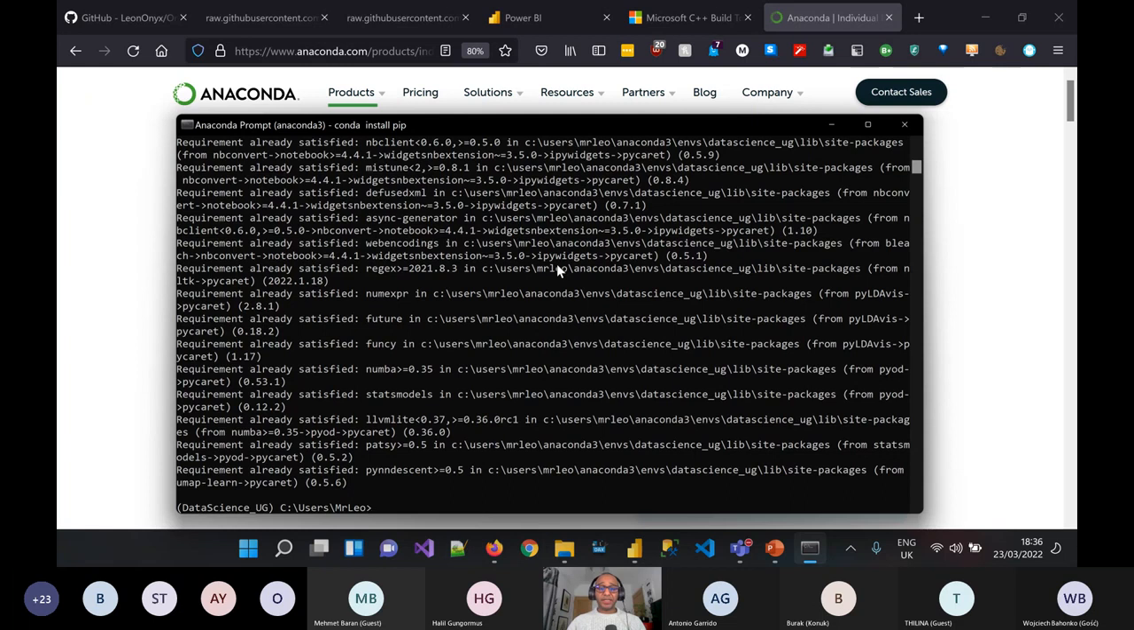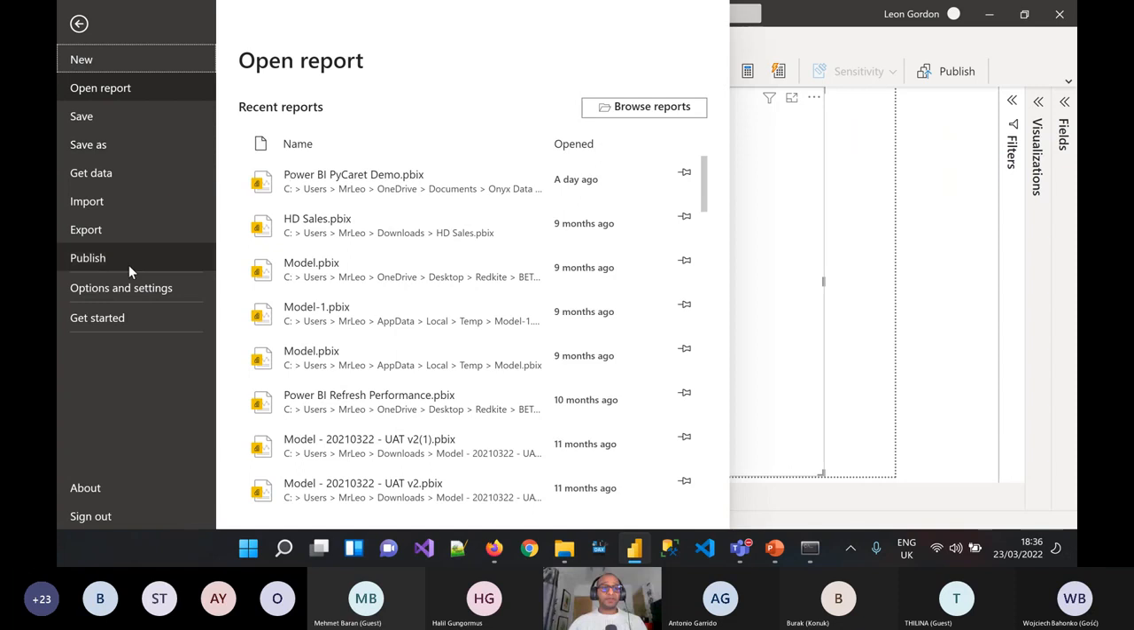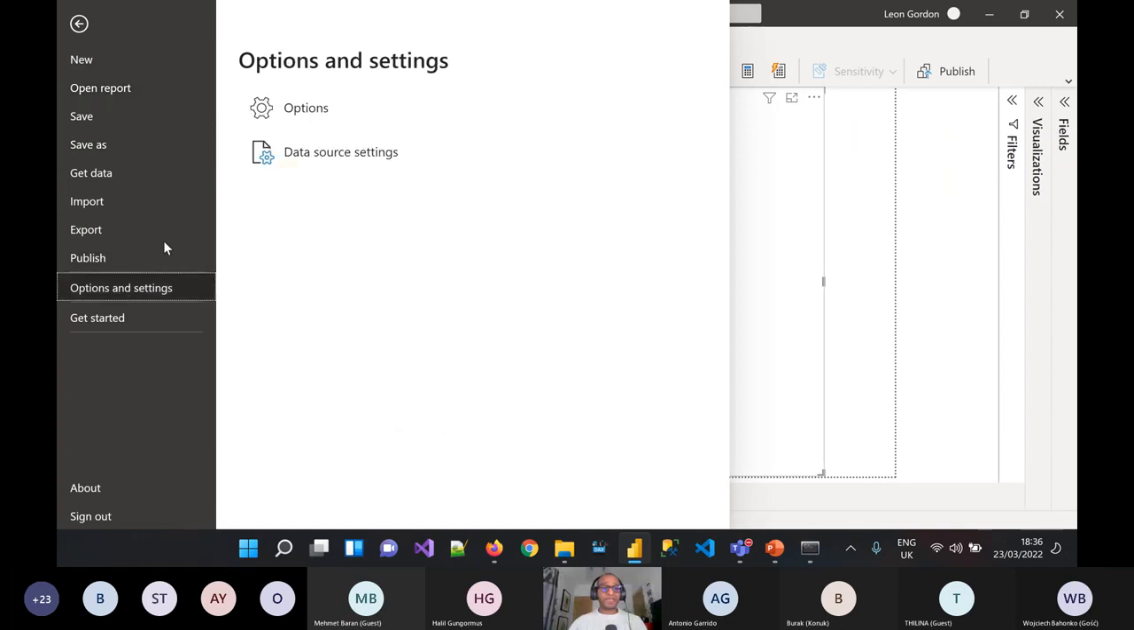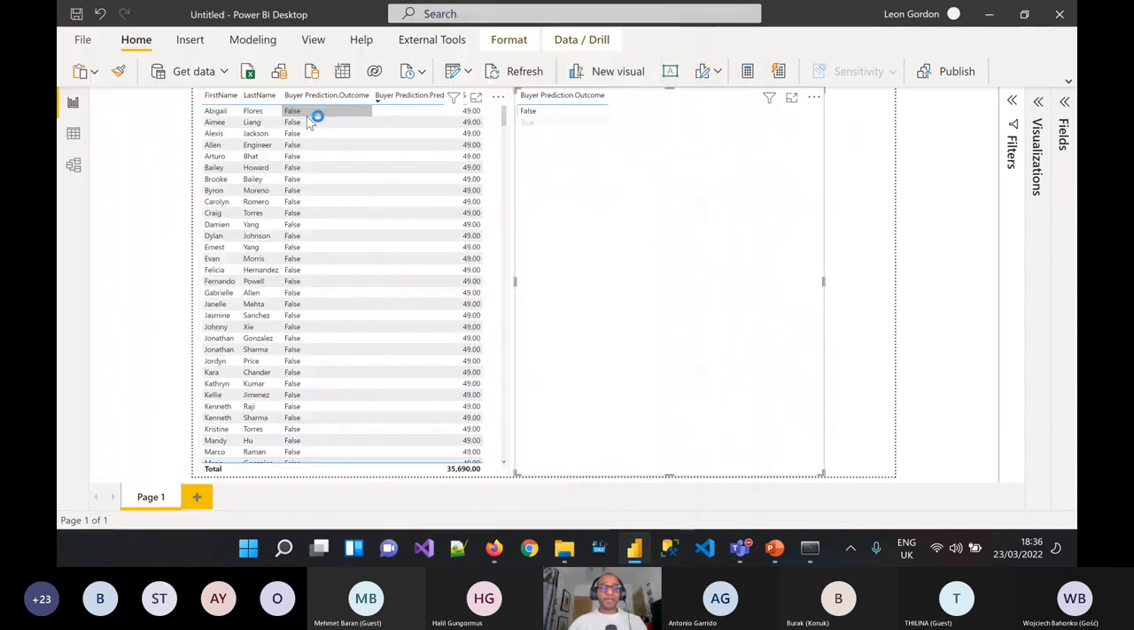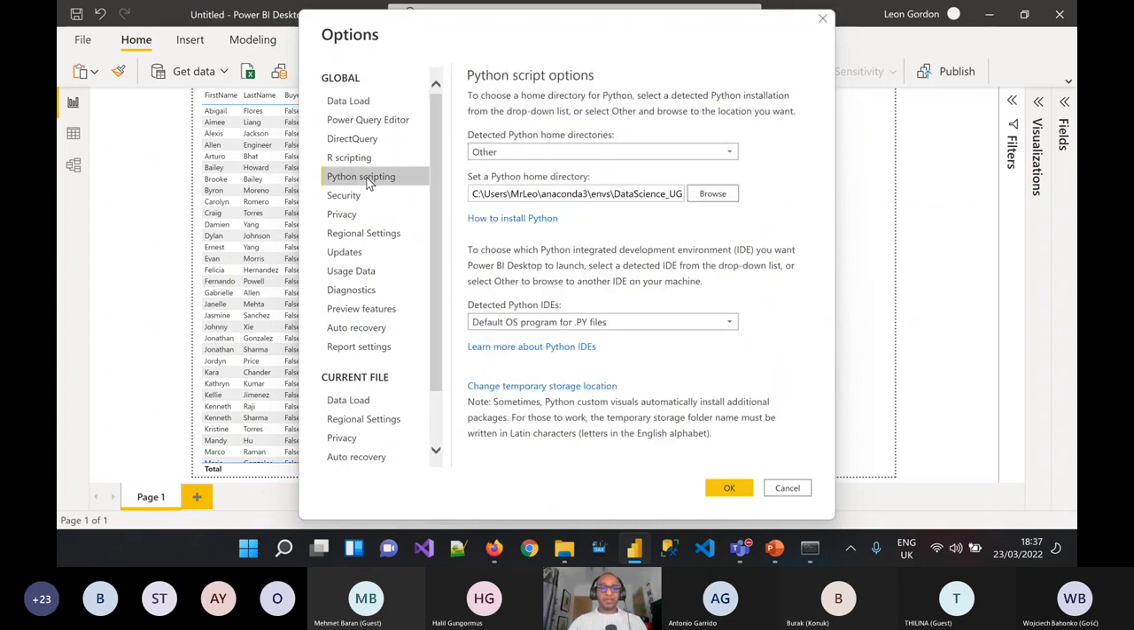Now, what we then need to do is make Power BI aware that we have a Python environment, okay? So open up your Power BI Desktop, head over to File, you can go to Options and Settings, select Options, and within the global options and settings, we have Python scripting. Go ahead and select Python scripting.